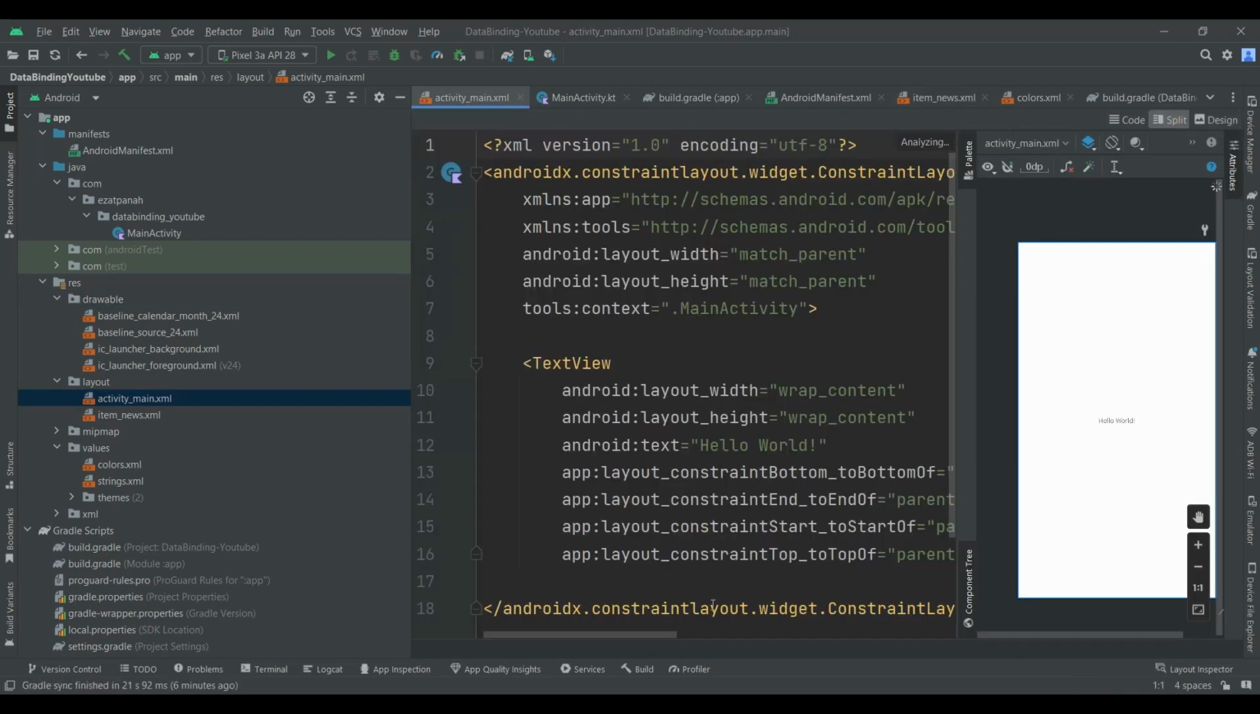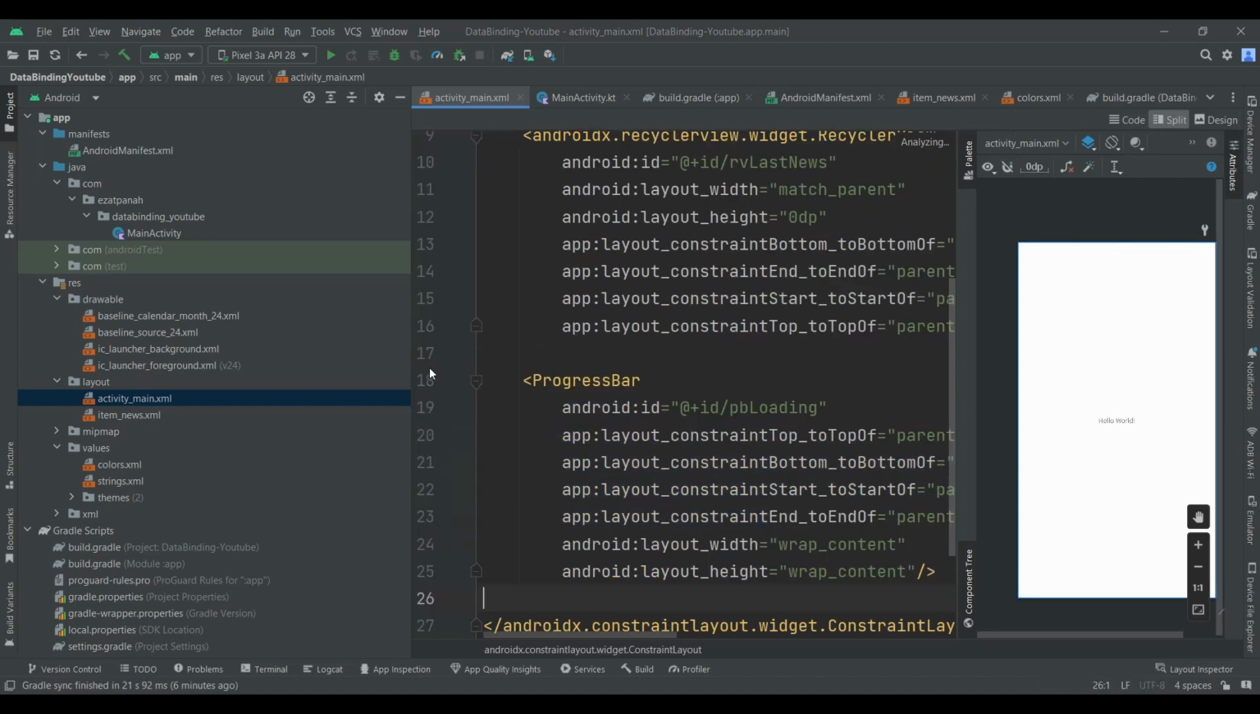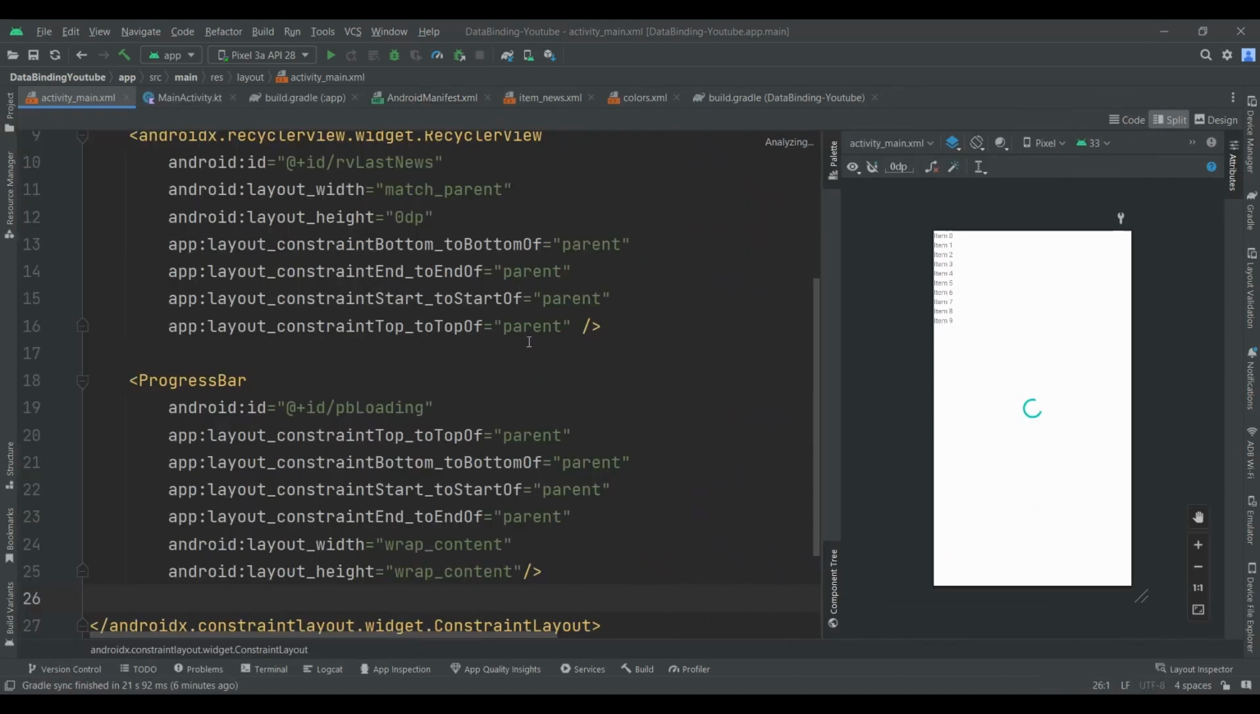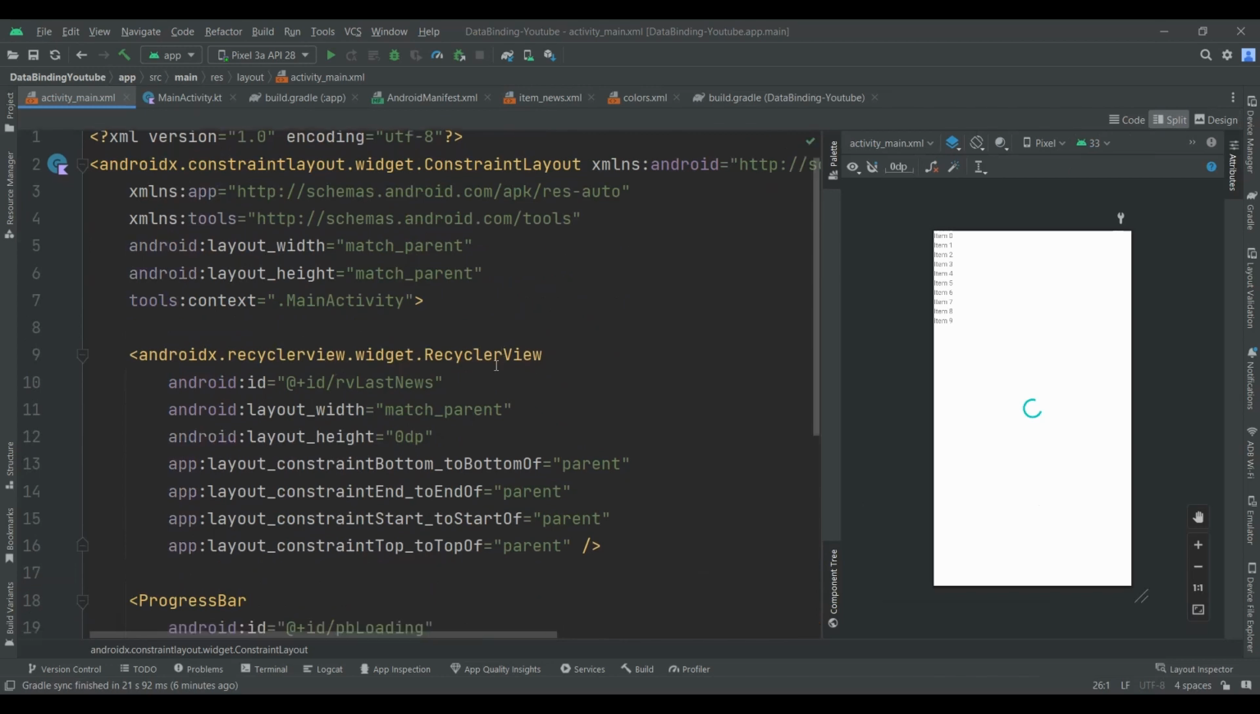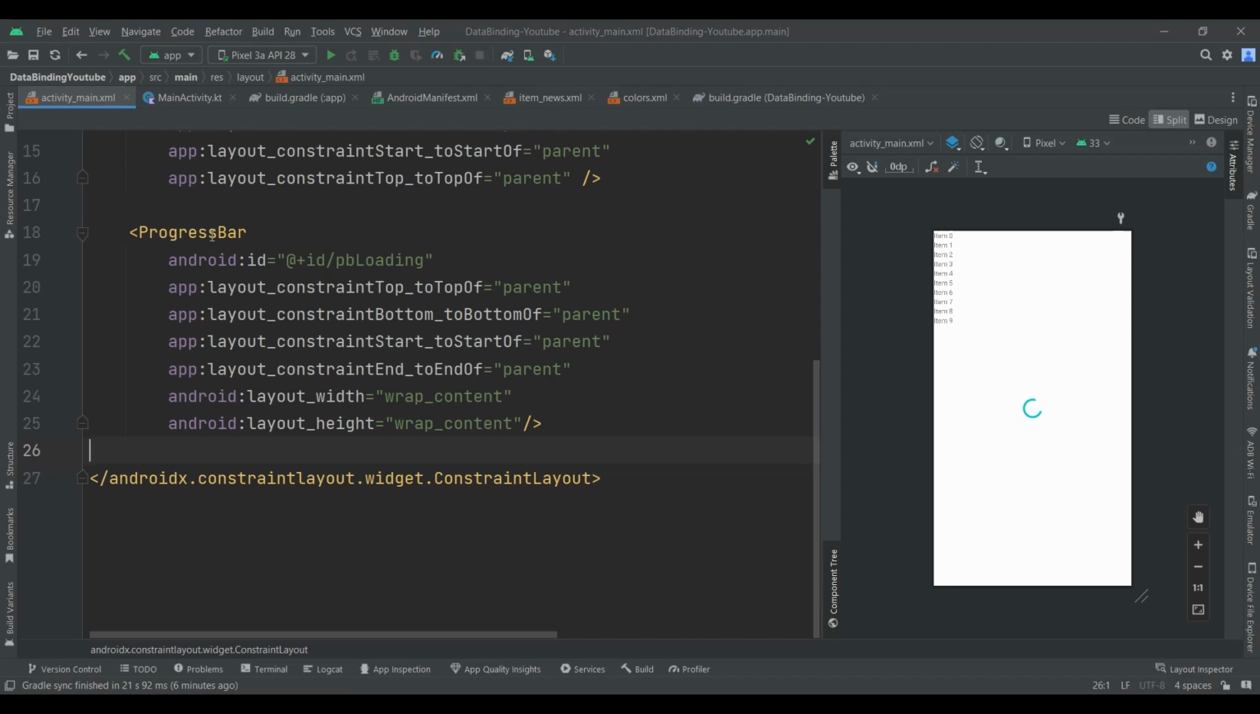Okay, come here and paste the code. As you can see here, I just have a RecyclerView, and also another view, which is a progress bar. So here our work with XML is done.